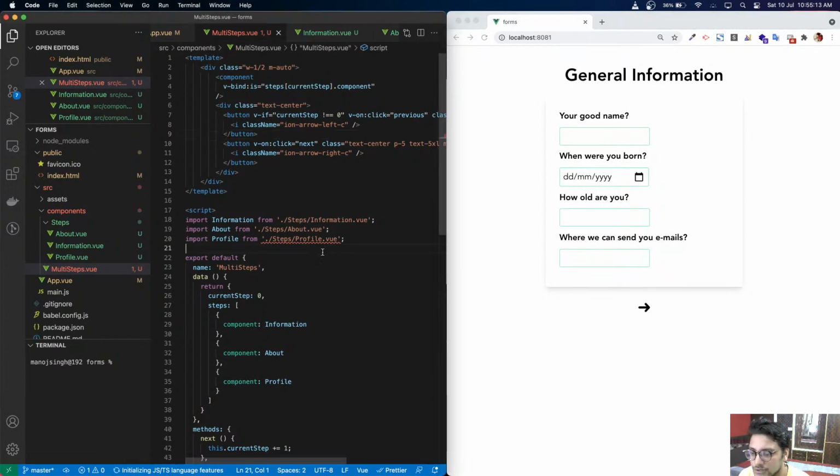Okay, so now let's also define the condition for this. If current step is smaller than steps.length minus 1. So why minus 1? Because, for example, if steps is 3, which in our case it is, then if the current step is 2, it shouldn't show up, right?